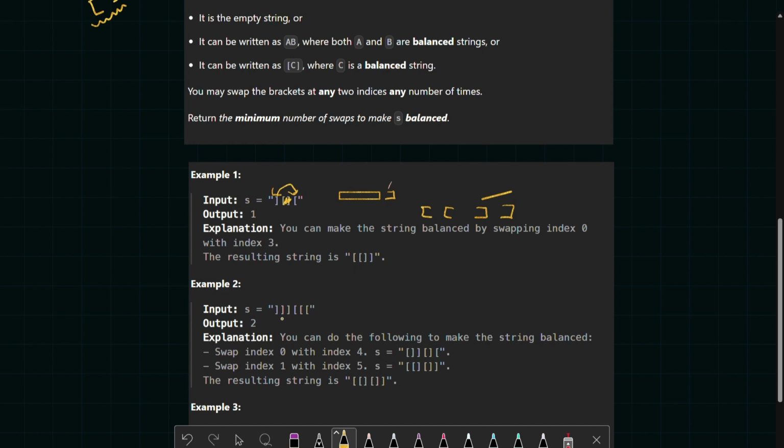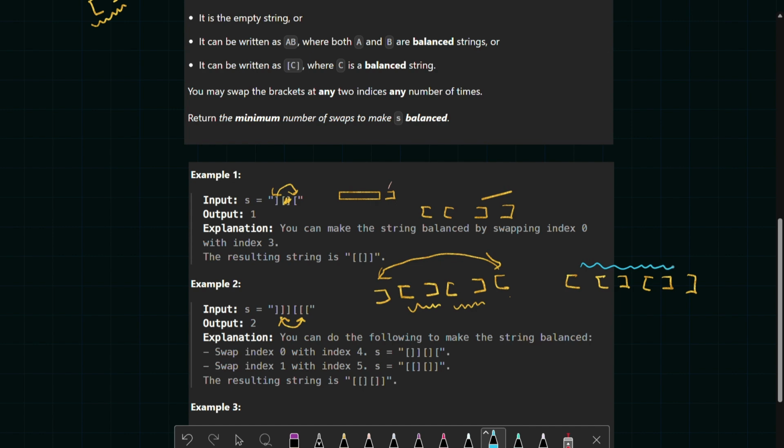And here you can clearly see that if you swap these two, then the string will be like this. And now you can clearly see that these two become balanced. Now at the last, you have to swap these two. So how will the string be now? Here you can see the whole string is now balanced. So how many swaps are needed to balance this string? You need 2 swaps. Clear?